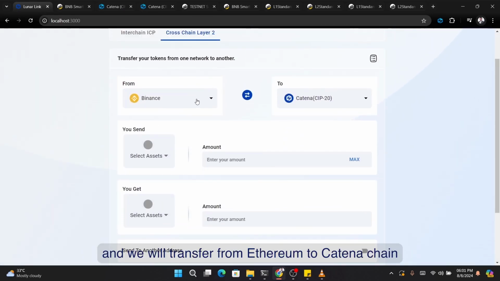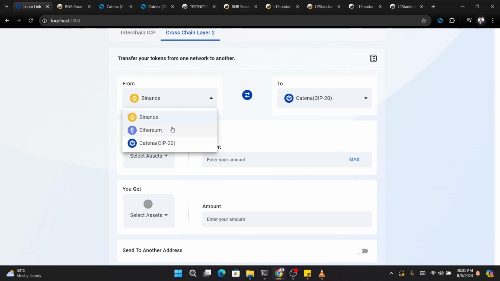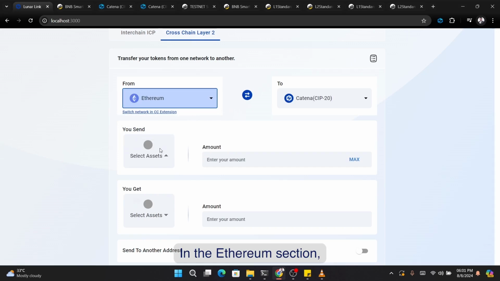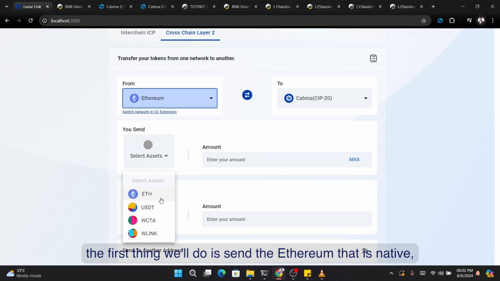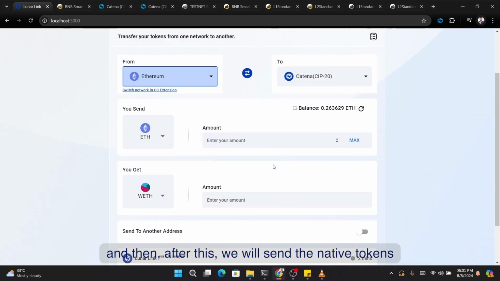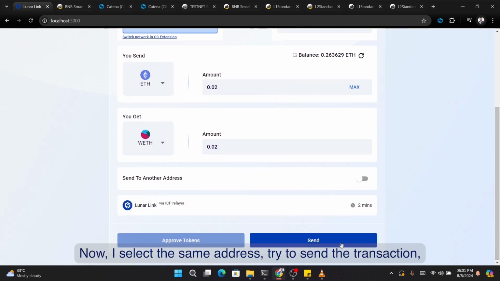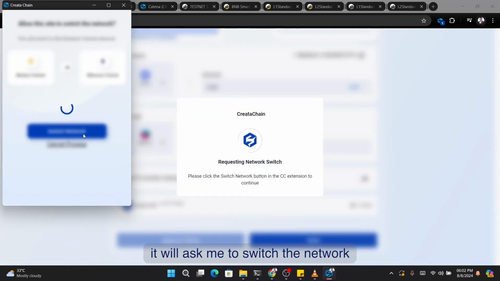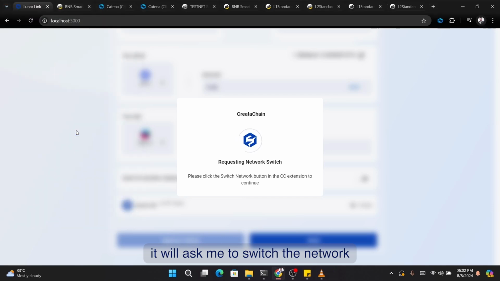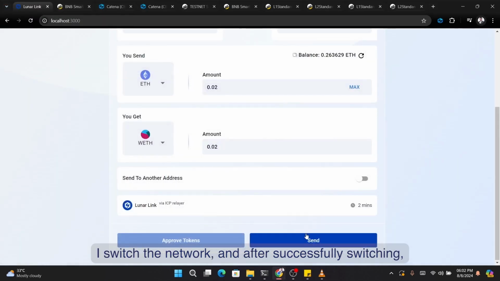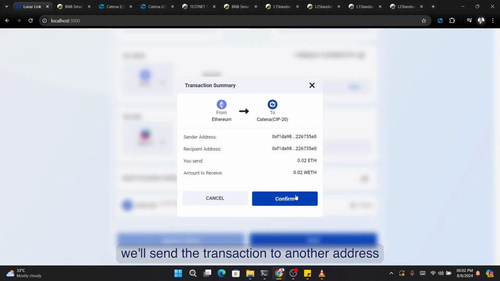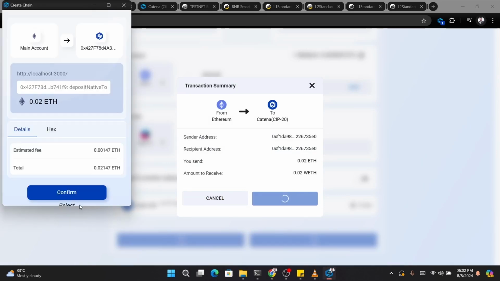And we will transfer from Ethereum to Catenachain. In the Ethereum section, the first thing we will do is send the Ethereum that is native, and then after this, we'll send the native tokens and those tokens as well. Now, I select the same address and try to send the transaction. It will ask me to switch the network. I switch the network, and after successfully switching, we'll send the transaction to another address.